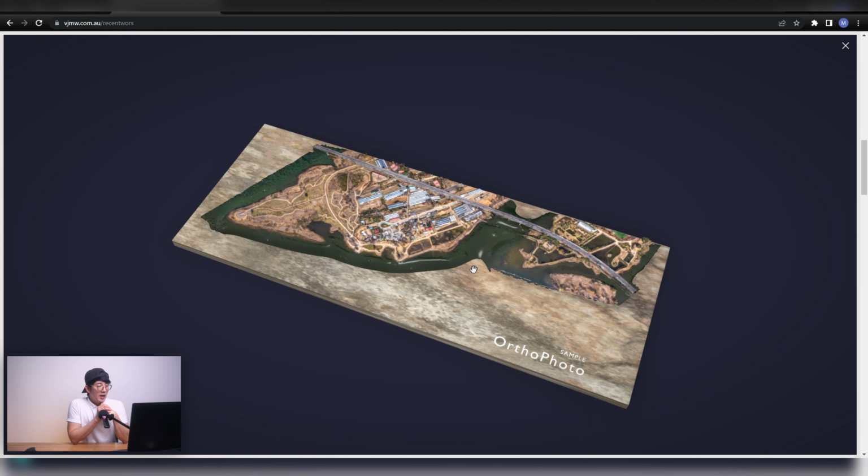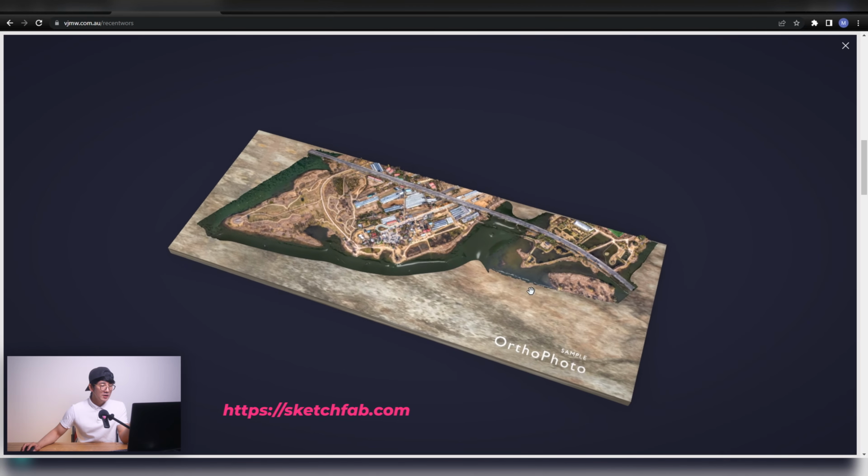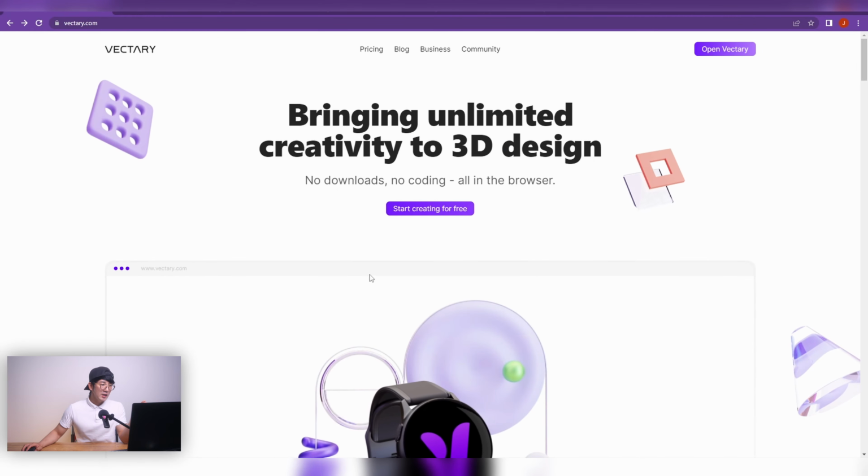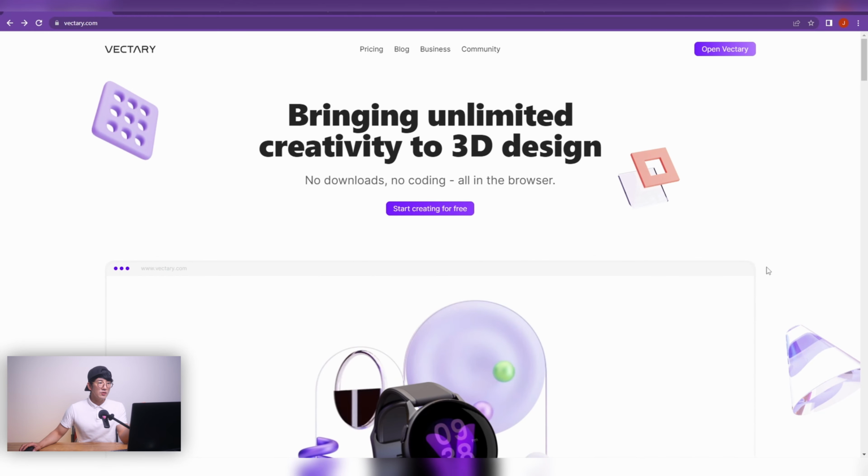This technique was actually popular a couple of years ago. I think a company like Sketchfab is one of the biggest 3D modeling communities on the web, and they also provide what we're going to do. But the company called Vectary is focused only on posting purposes.